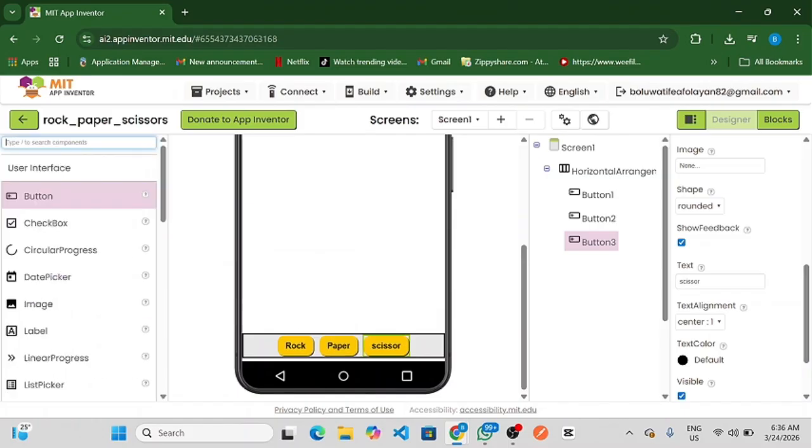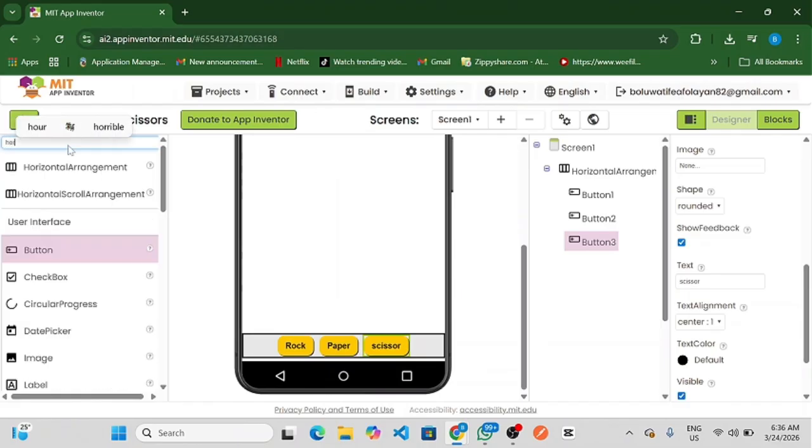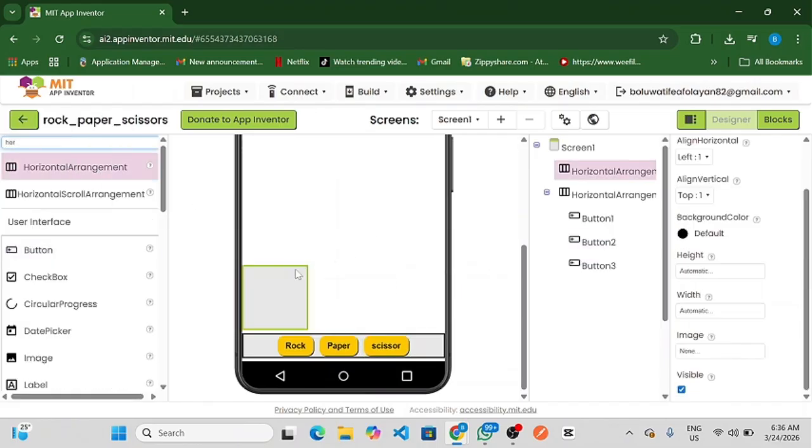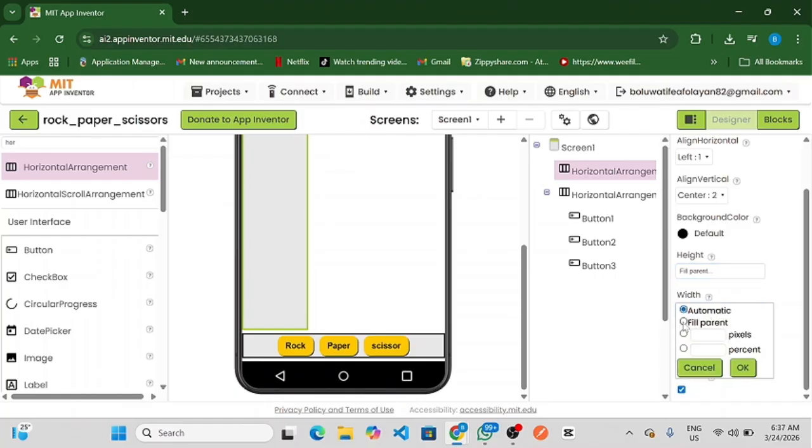we need another horizontal arrangement. Now this one will be where our images will be. Now let's make this align top. Okay, let's make it align center. Then our height, let's fit parent because we want it to fit the screen. Then our width, let's fit parent. Let's make it fit parent too.